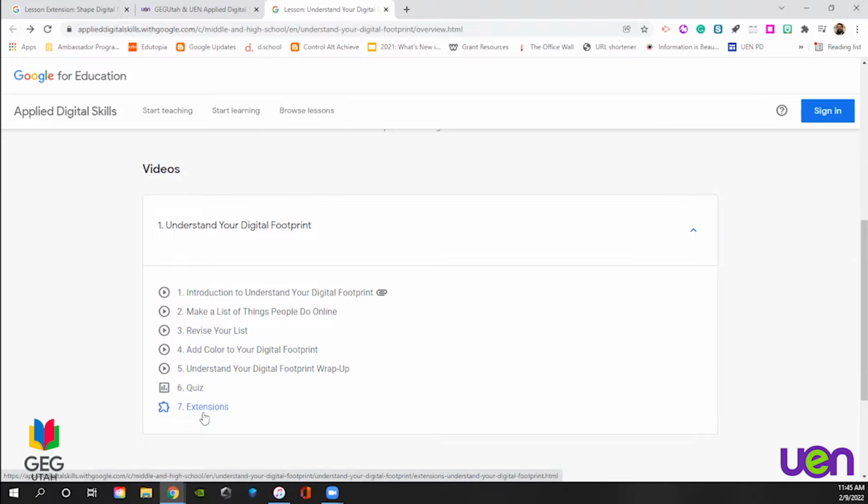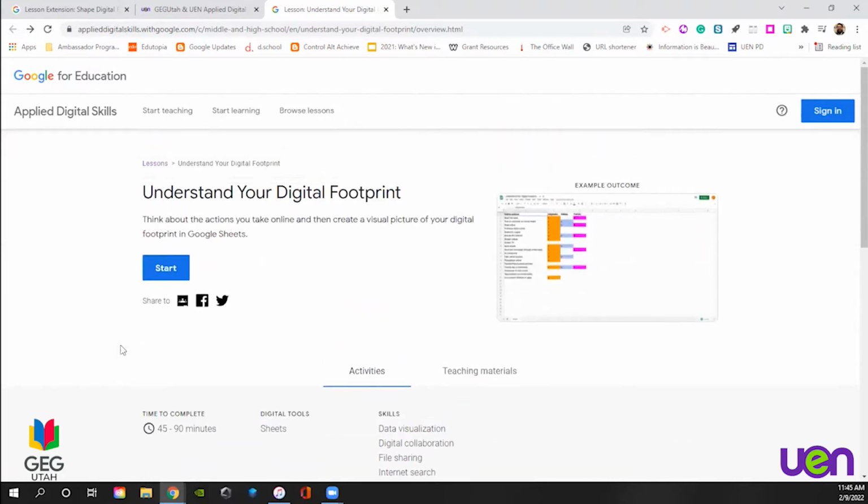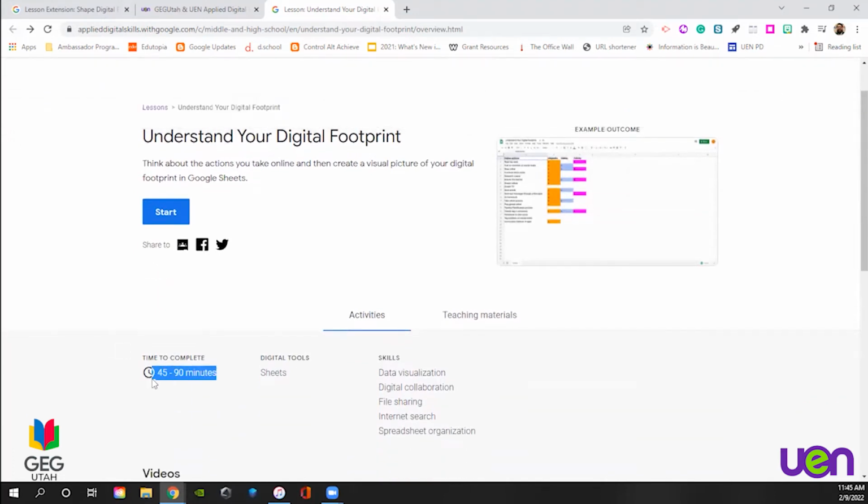A lot of the lessons on Applied Digital Skills have multiple sections that students need to go through. So it could be up to a week or 2 weeks of content for students, which is really cool. This one is maybe, I would say, a day's lesson plan in a junior high and high school, a 45-minute to an hour lesson. In late elementary, about the same as well. So the time focus here is about an hour. Google recommends 45 to 90 minutes, so we're right in that space.